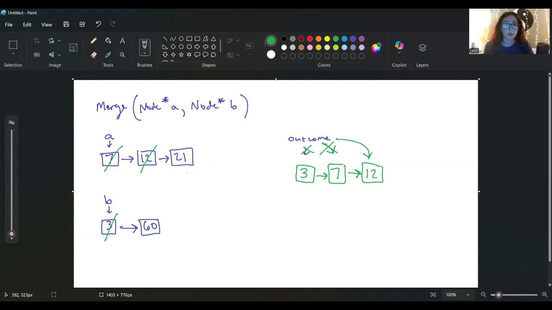So this time we're comparing 21 and 60. 21 is smaller, so 21 is going to be the next element added to the list. First, we're going to assign it as the next of outcome. So now 12 points to 21. And then we're going to change what outcome's pointing to again.